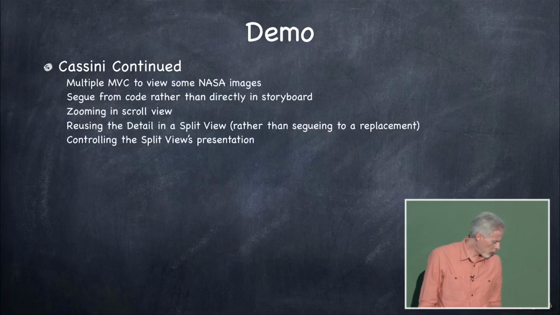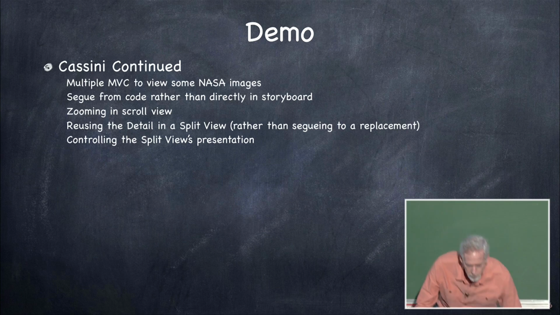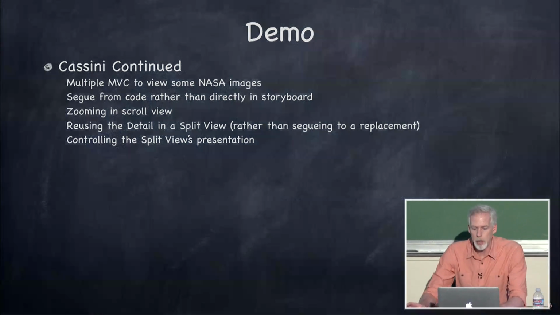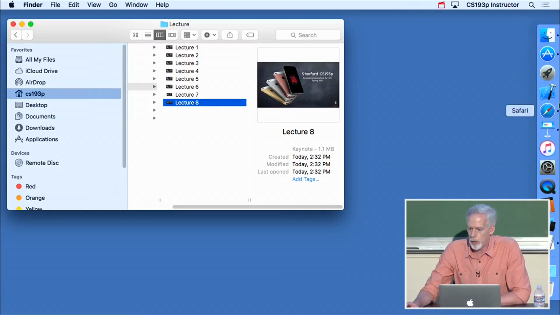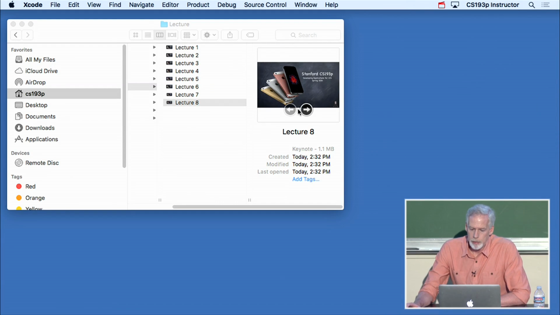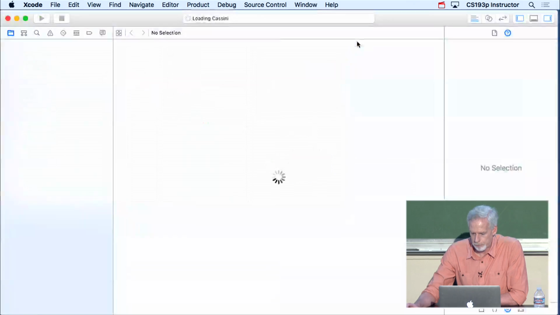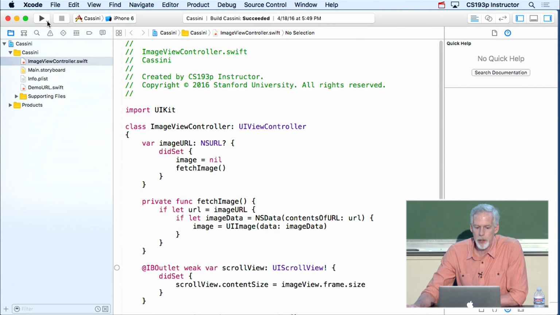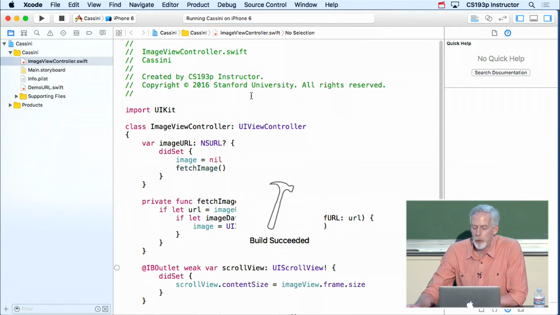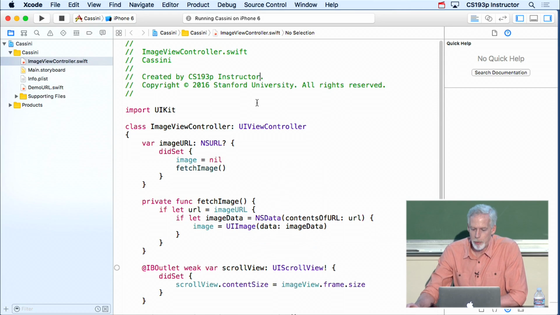All right, so let's dive back into this Cassini demo. We'll start off just exactly where we left off before. So we'll go to Xcode here. I'm just going to open Cassini. And here it is. I'm just going to run it real quick just to remind you where we were, for those with short memories, even though it was only 2 days ago.